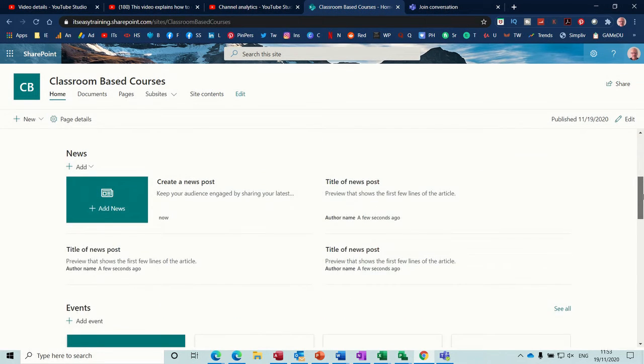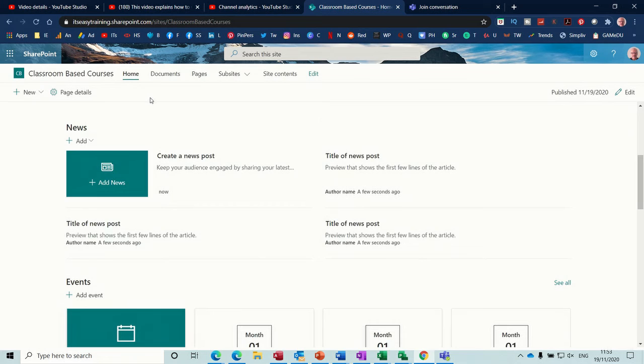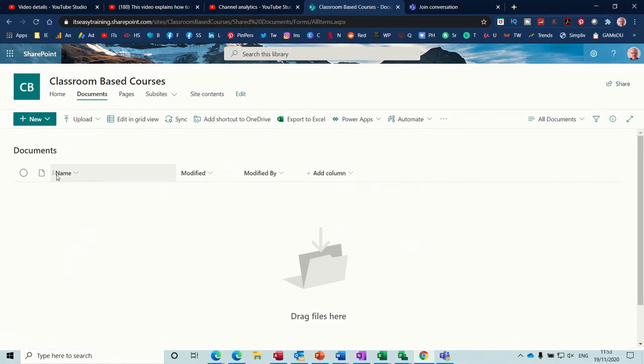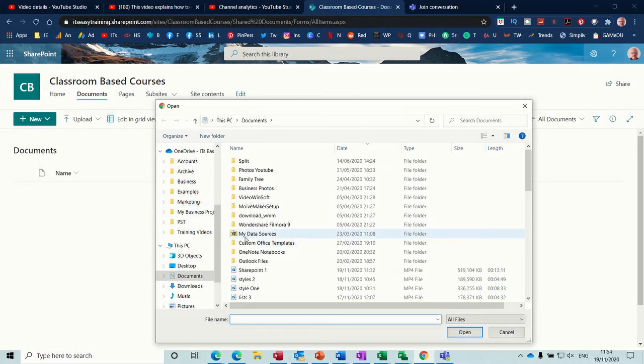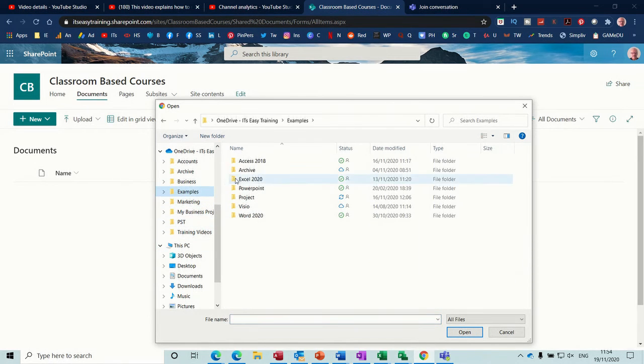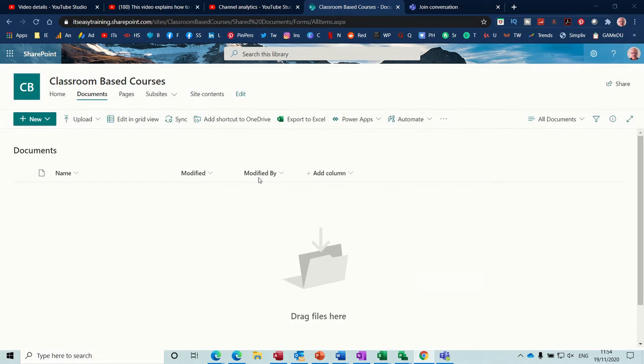And then it's a case of adding things. So in terms of documents, I haven't got any documents uploaded on this. Again, it's the same process as we did before. You just upload a document or a folder, whichever you want. So what can I upload? Examples. I'll upload an Excel file. Charting will do.